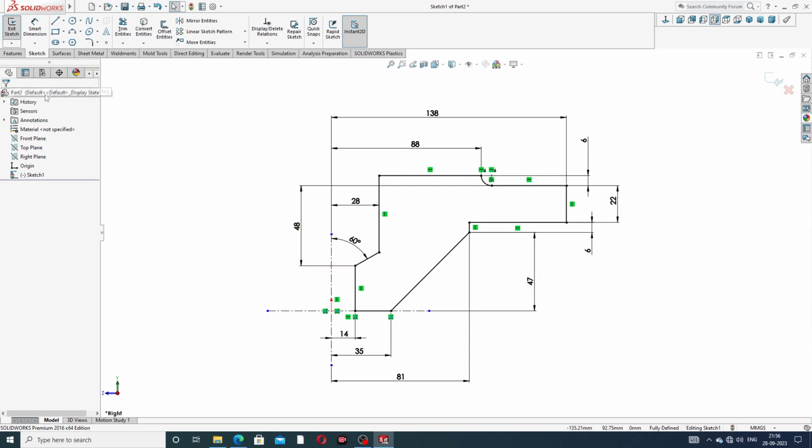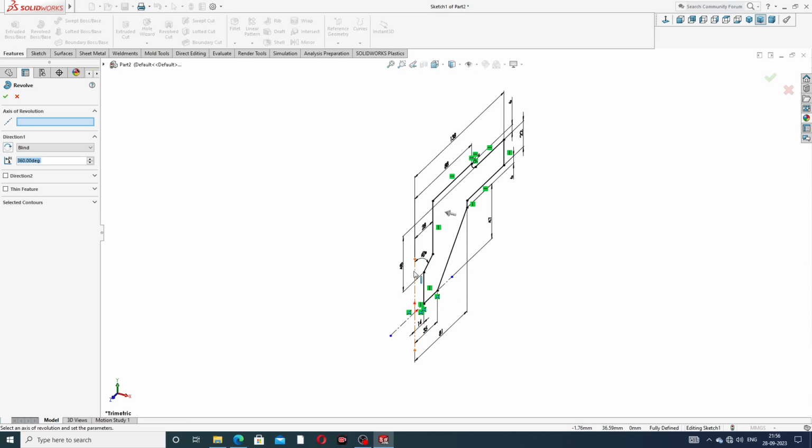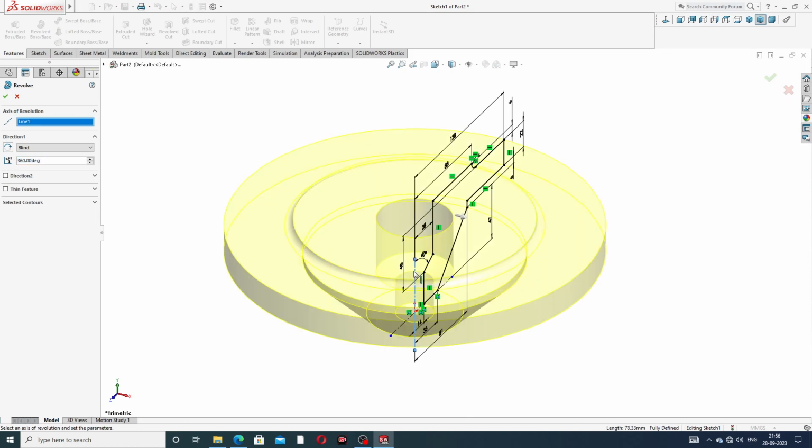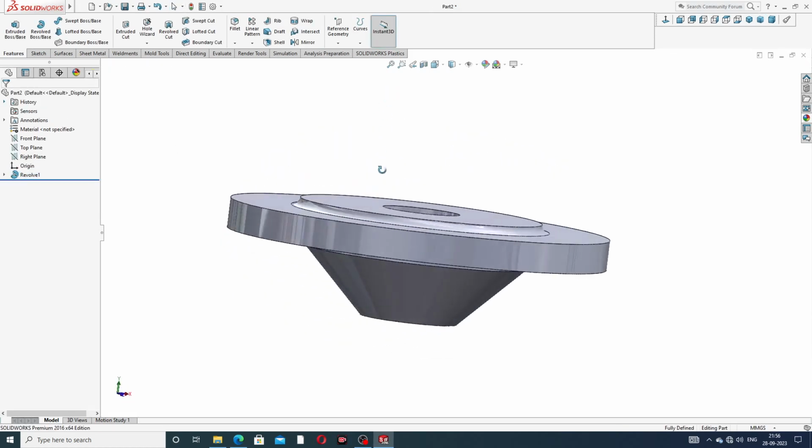Okay, and going to this Revolved Boss/Base, and select this axis of revolution, and then this converts to a 3D body. Okay, this is perfect.